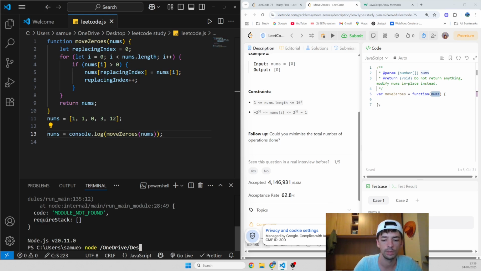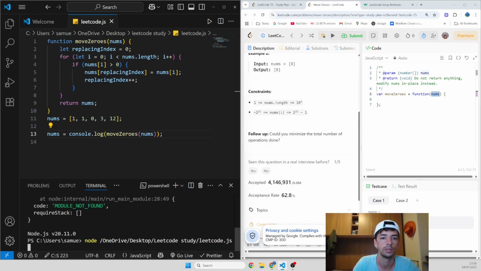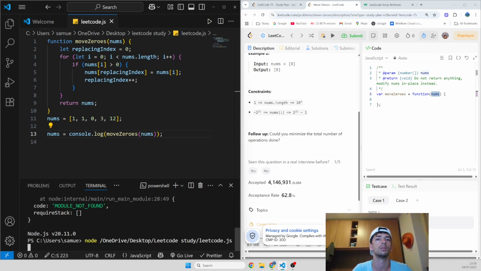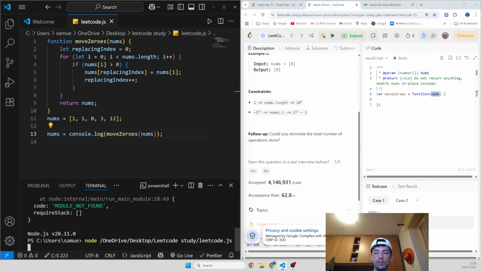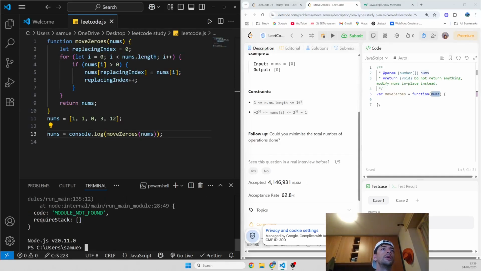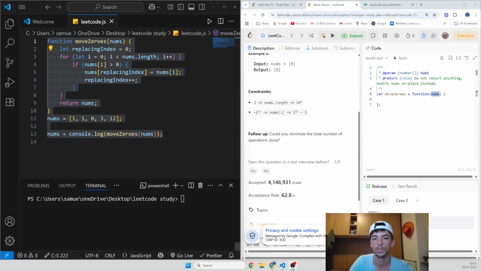OneDrive, desktop. LeetCode study. LeetCode.js. Is that correct? Okay, sorry, I fixed it.